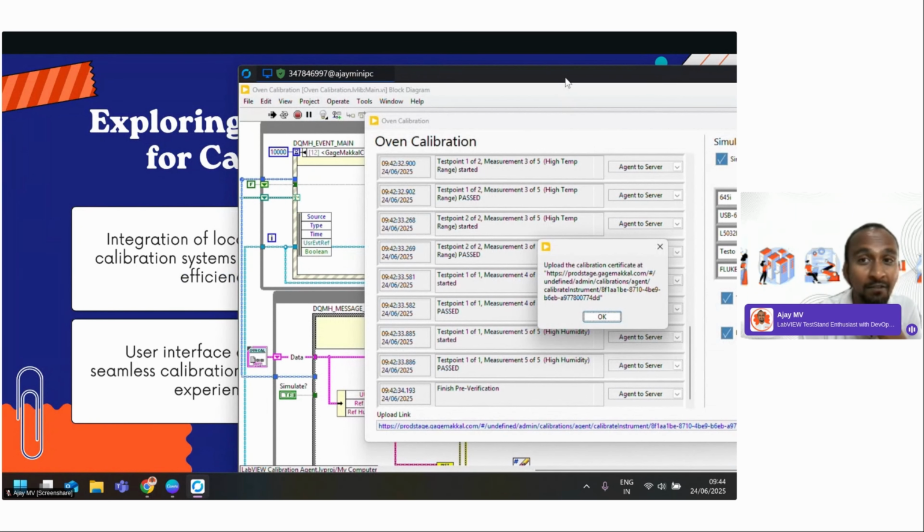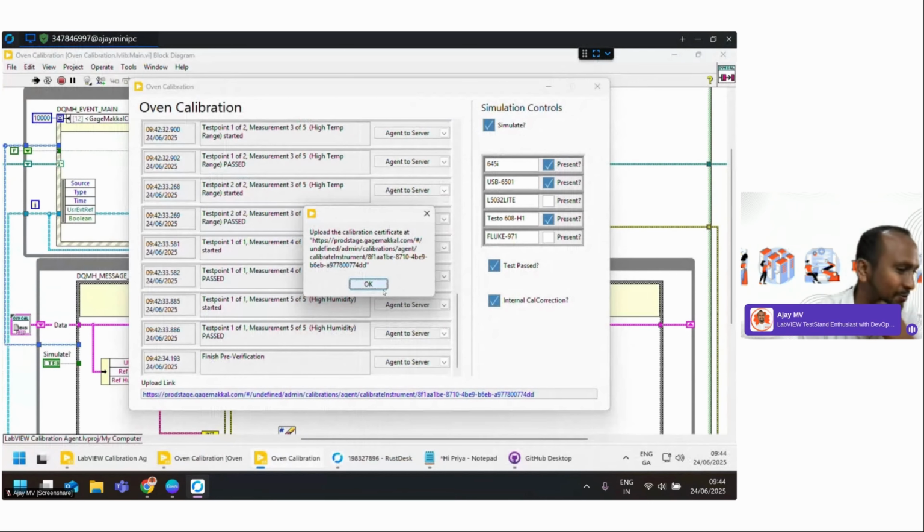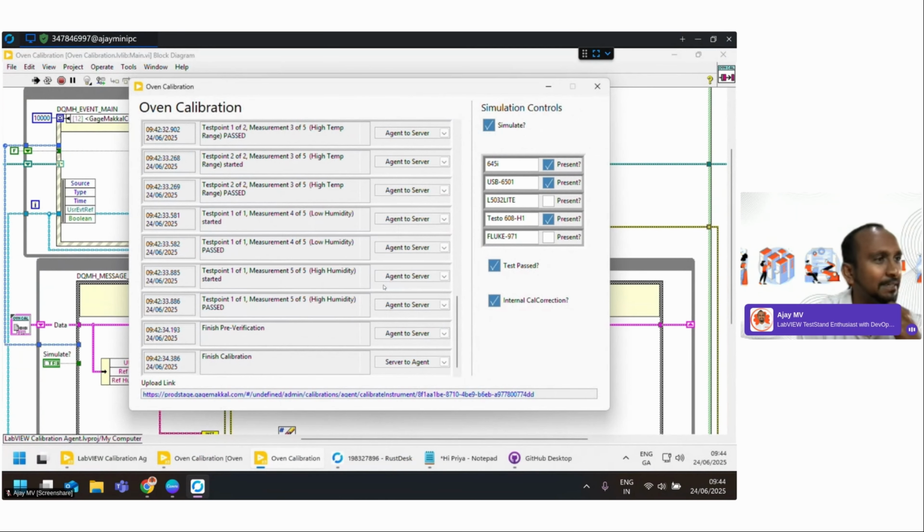I didn't expect I would run through so many details. We are already nearly at the end of the session. So that's a quick overview about how this agent works.